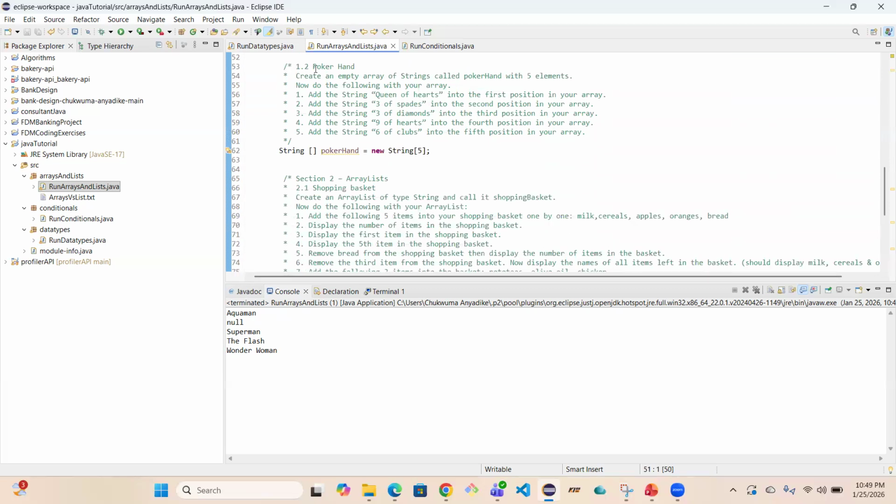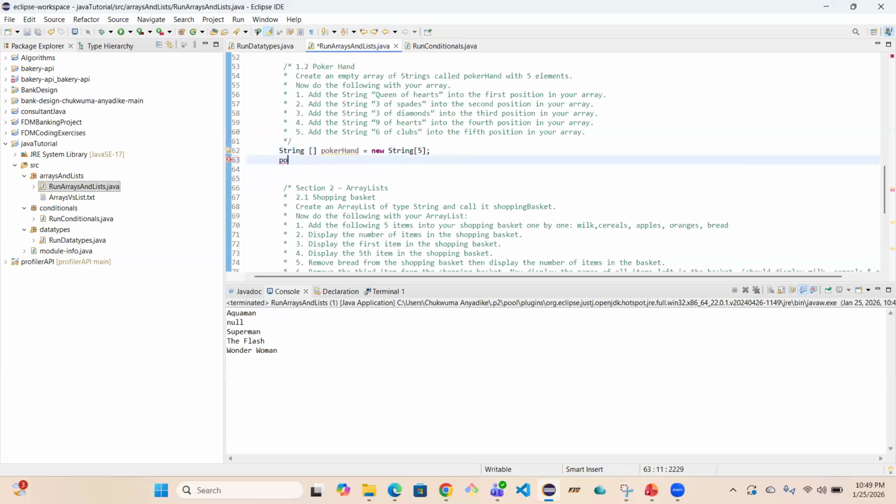So now we have a poker hand. Create an empty array of strings called poker hand with 5 elements. Now do the following with your array. So we're basically going to add 5 elements: Queen of Hearts, 3 of Spades, 3 of Diamonds, 9 of Hearts, 6 of Clubs. So we're going to have to do this by index. And I'm just going to write the boilerplate. We'll do this 5 times.